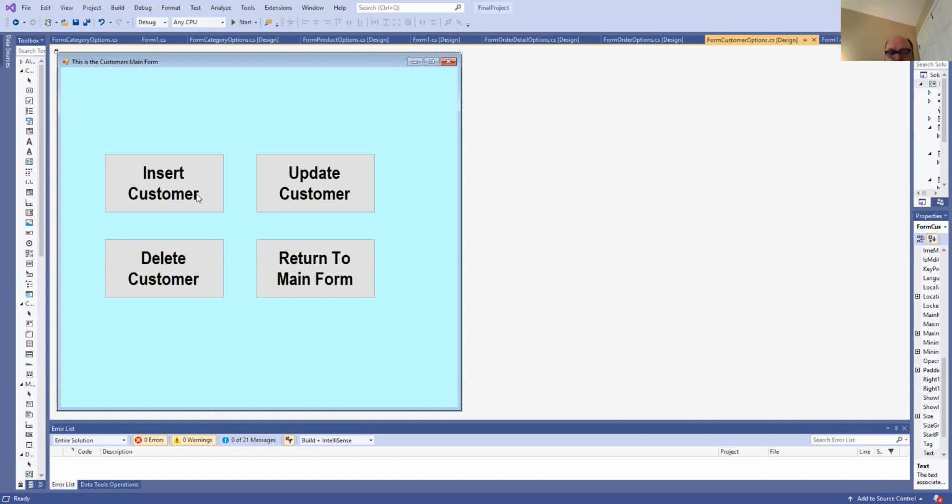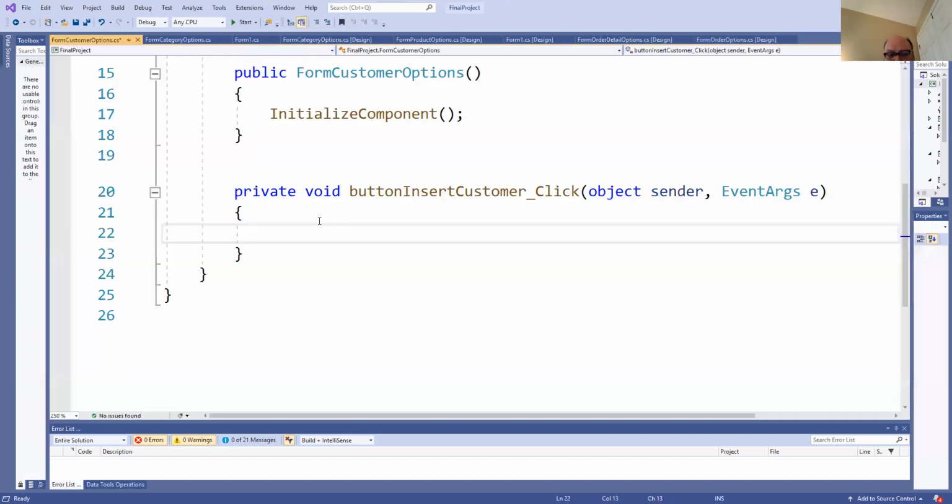What I'm going to do here first, we're not going to put anything in here, but I am going to double click on the insert customer. Then I'm going to come in.